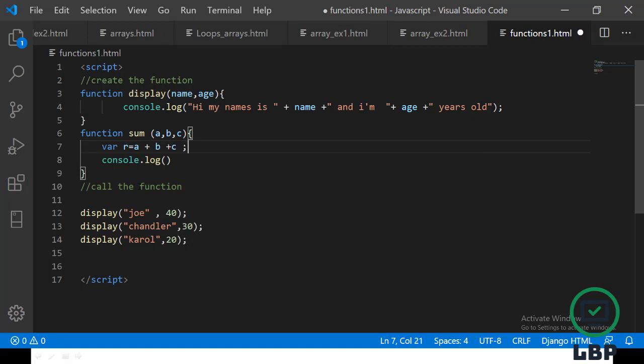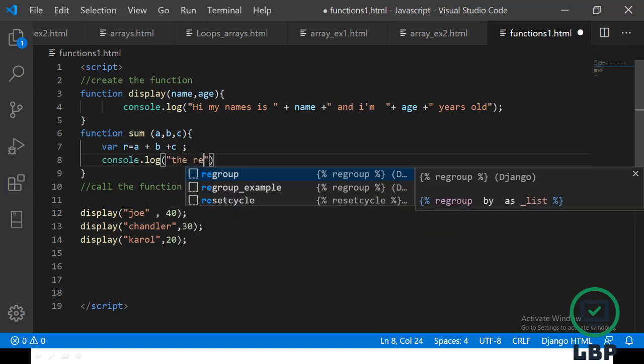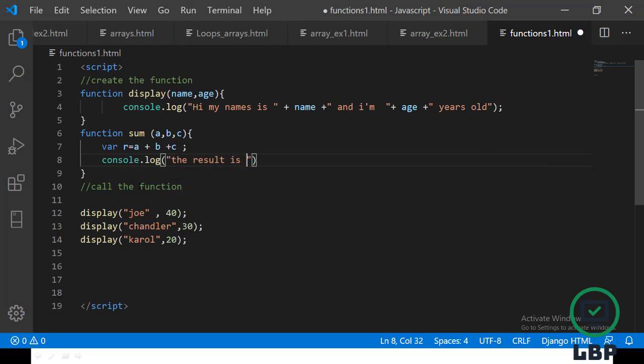And here I will call the function. I want to display r, so I will type, for example, the result is, and here I will concatenate with r, and put my semicolon. Then I go back and call the function. Remember, what is the name of the function? Sum. How many arguments? We have 3, so I will give 14, 15, 60, for example, and I have to see the result.